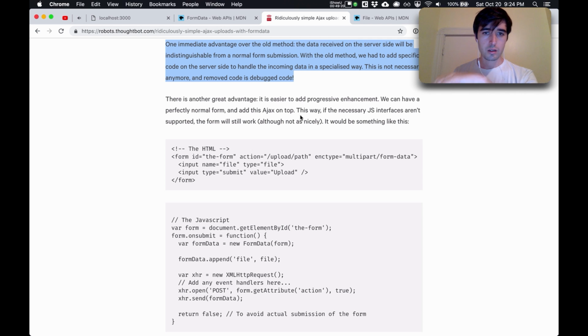Yep. It is easier to add progressive enhancement. We can have a perfectly normal form and add this Ajax on top. This way, if the necessary JavaScript interfaces aren't supported, the form will still work, although not as nicely. It would be something like this.